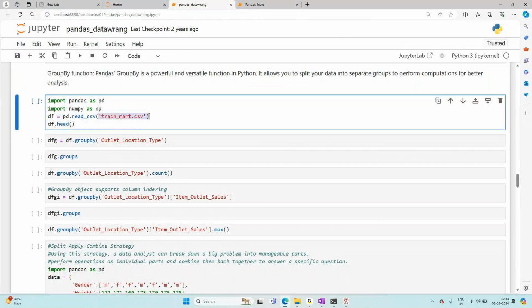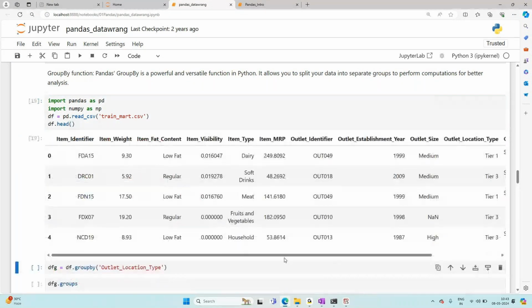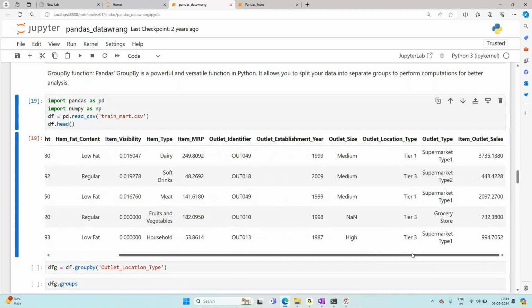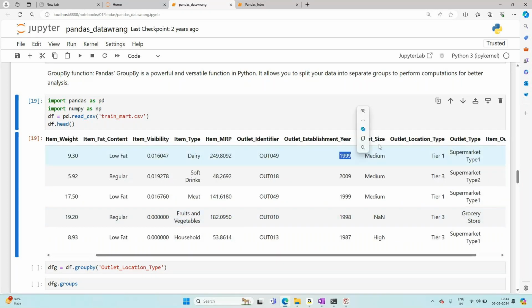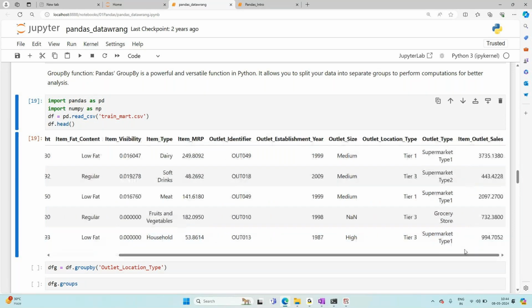There is a trainmark.csv data which will contain all this information. This is some supermarket data where you have item fat content, item type such as dairy item, item MRP, when the outlet was established, the size of the outlet, the type of the outlet location, and the outlet type, whether it is a supermarket or a grocery store. So like this we have.